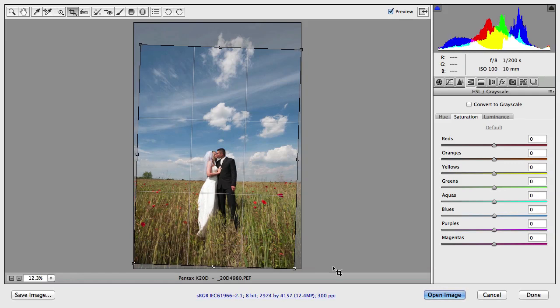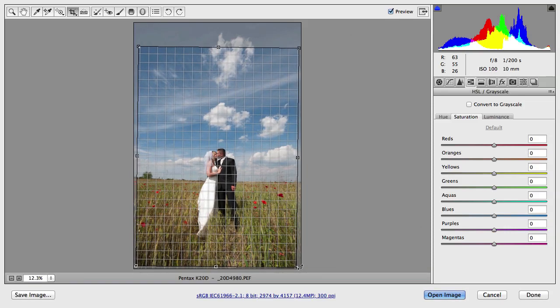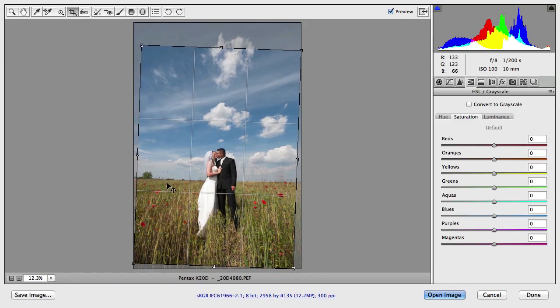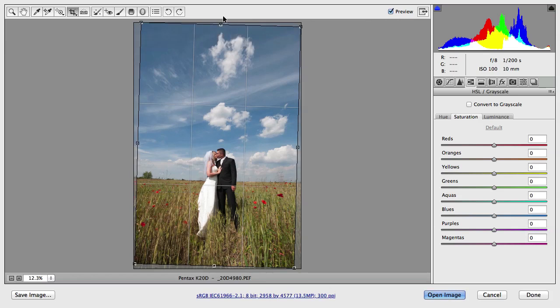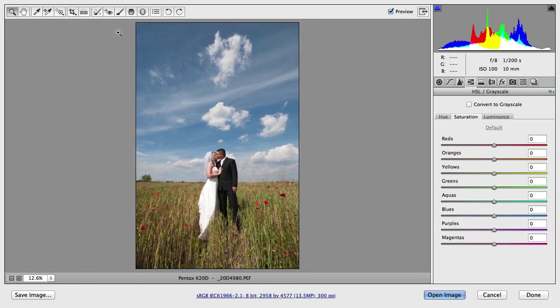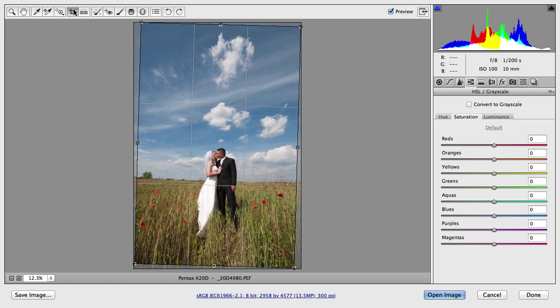I can always rotate my crop around as well, so I can click close to a corner point and check these lines on the grid and make sure that it's aligned to the horizon, something like that, and then we will have a little bit more of the sky available as well. So now if I press enter, that will accept the crop and we can see that it's straightened. But the good thing about the crop tool is that whenever I select it again, I will see the original crop plus my custom crop.